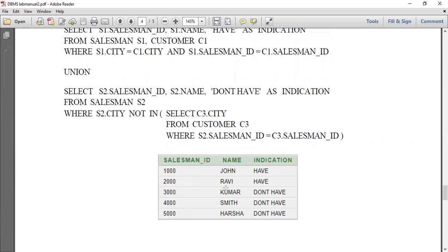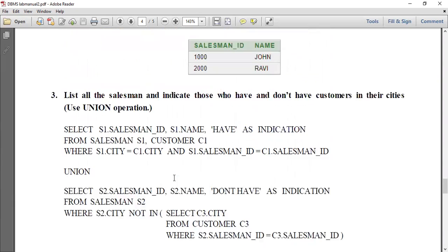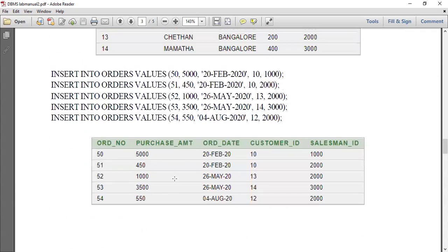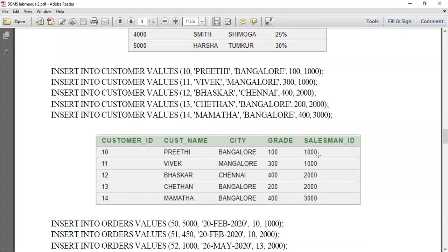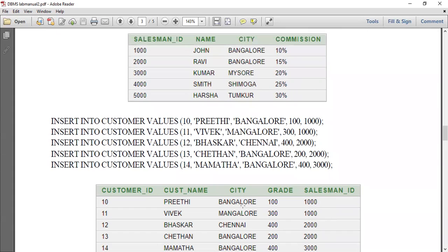So let us try to understand this. John and Ravi, first let us take 1000 and 2000. So let us go back to the data and verify. 1000 John is from Bangalore, 2000 Ravi is from Bangalore. Now in the customer table, just verify 1000. So 1000 means John. So John is having a customer in Bangalore and Mangalore. But John's city is Bangalore. So it indicates John is having a customer in his city, that is Bangalore.